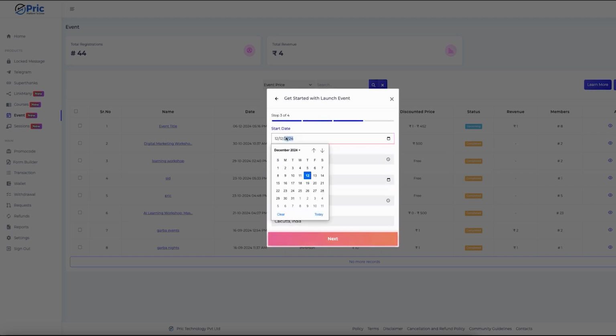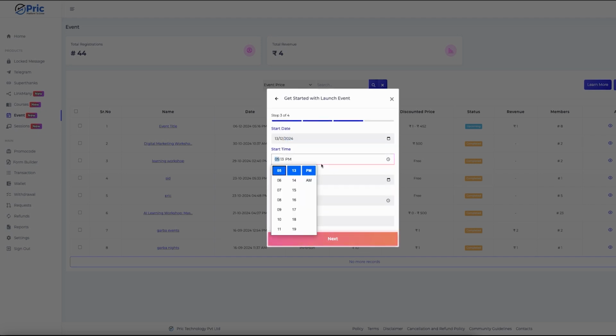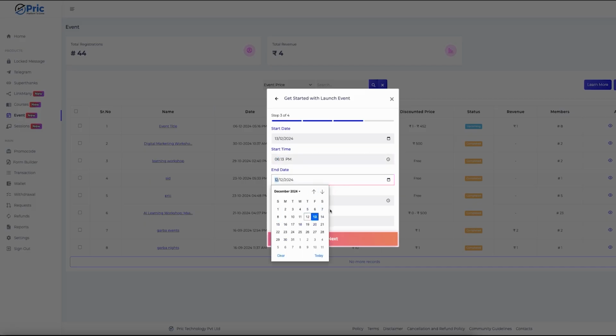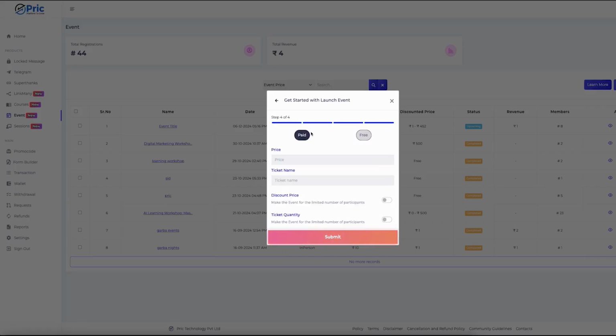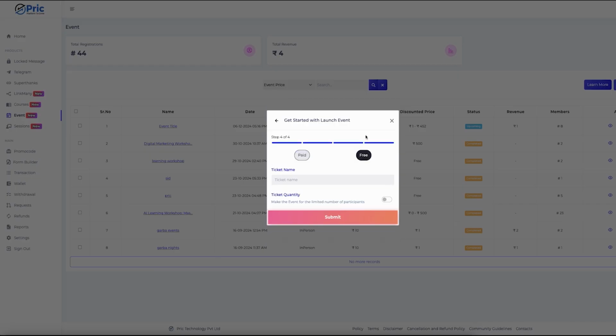Here, you'll set the start and end date and time for your webinar. Use the date and time pickers to select your desired schedule. Also ensure you choose the correct time zone so your audience doesn't face any confusion. Click Next to proceed.